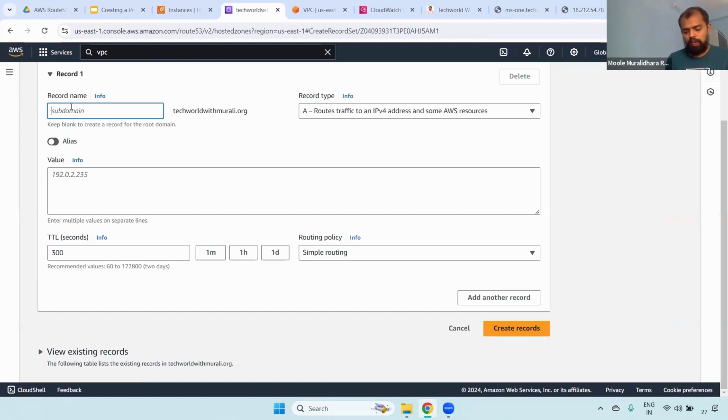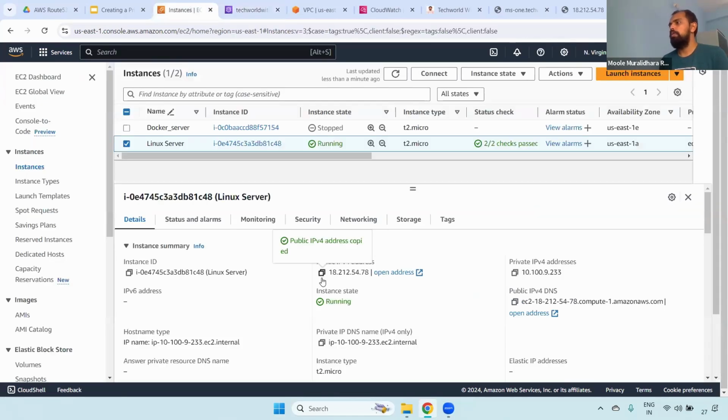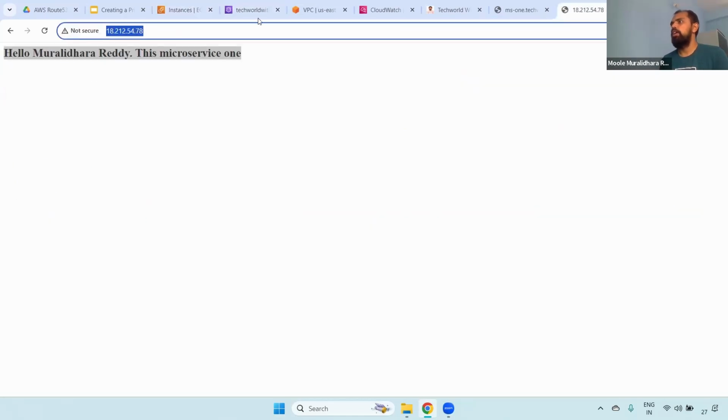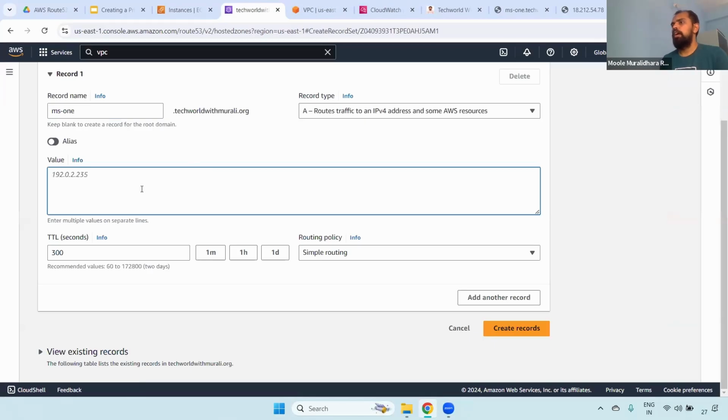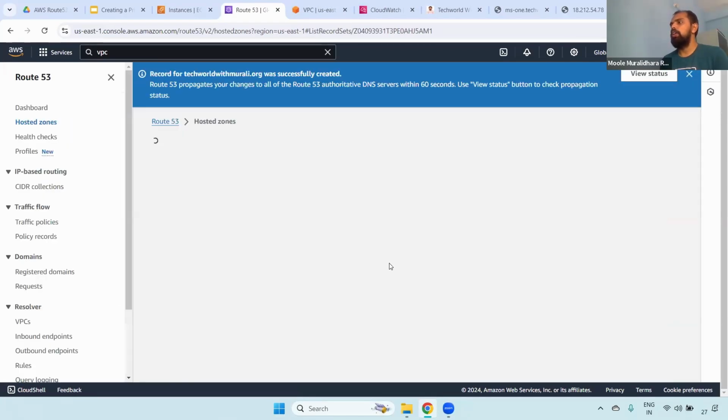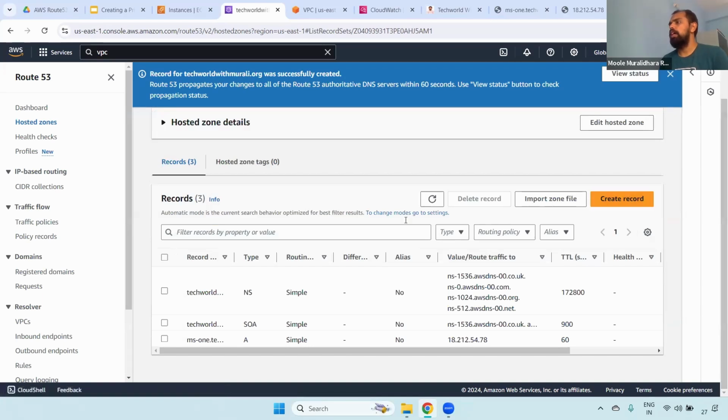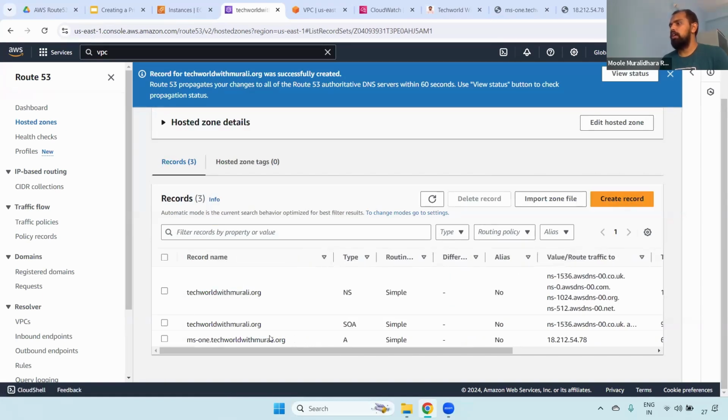For that one, I'm giving ms-1 and then .techwallwithmulli.org. Okay. Now here I'm giving the public or private IP. Example, first I'm giving the public IP and you can update it here. I have updated it, give me 1 minute. Okay, create record. Now if you see here, we have created the specific A record, and we have updated the public IP.